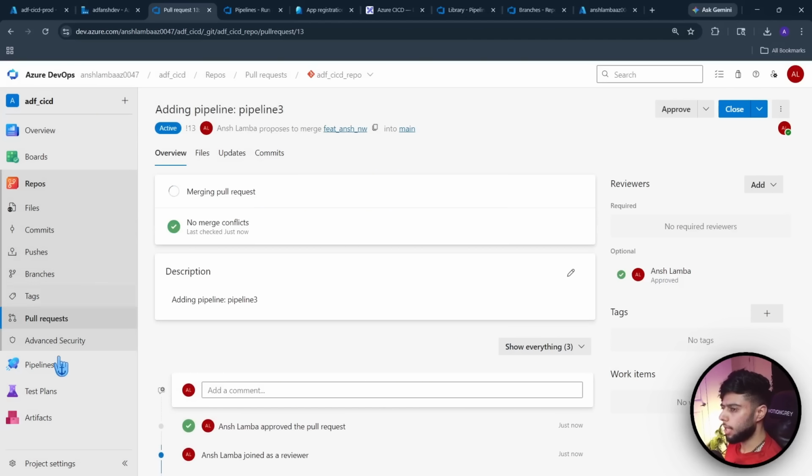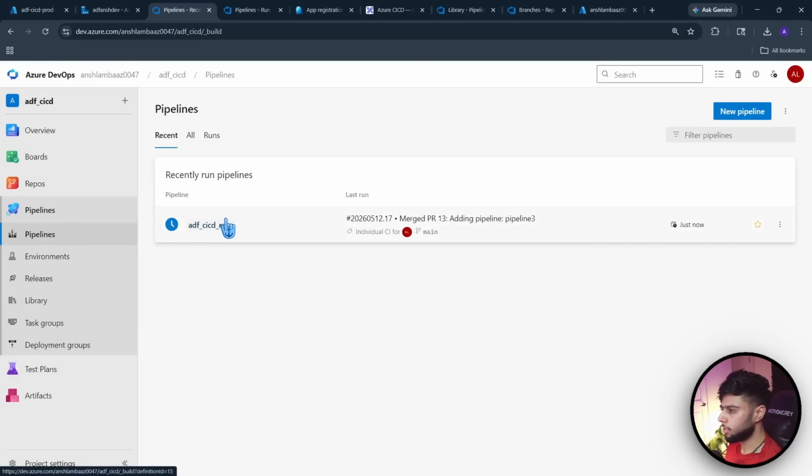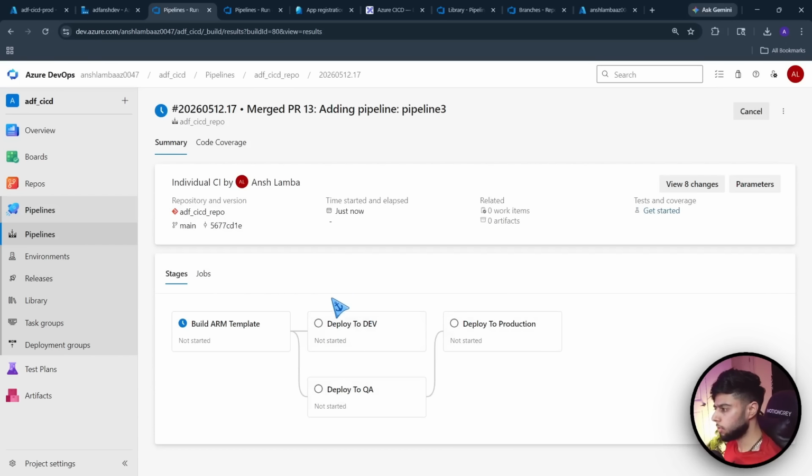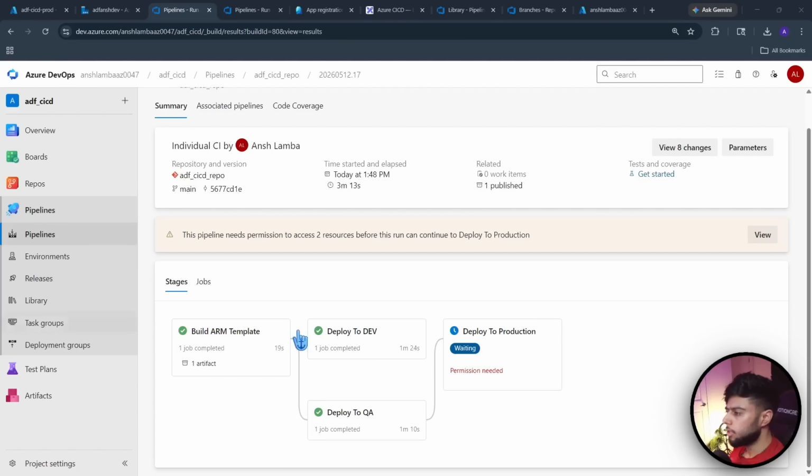Boom. Now we can just go to our pipelines just to see how it looks. Perfect. So now it is good. Now it will say build ARM template, deploy to dev, deploy to QA in parallel, and then it will wait for production. Makes sense? Let's see. So as you can see, my pipeline is deployed to dev and QA, but now it is waiting for permission.